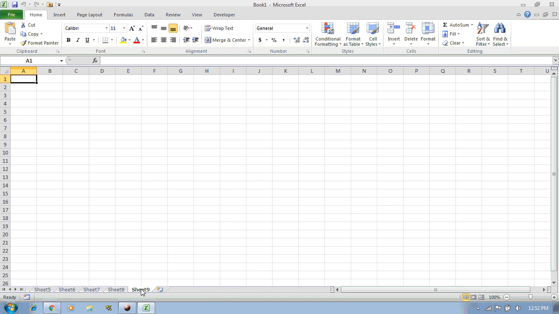But let me remove these sheets which I have added. Actually I have removed the main data. Okay, let's go ahead, not an issue.